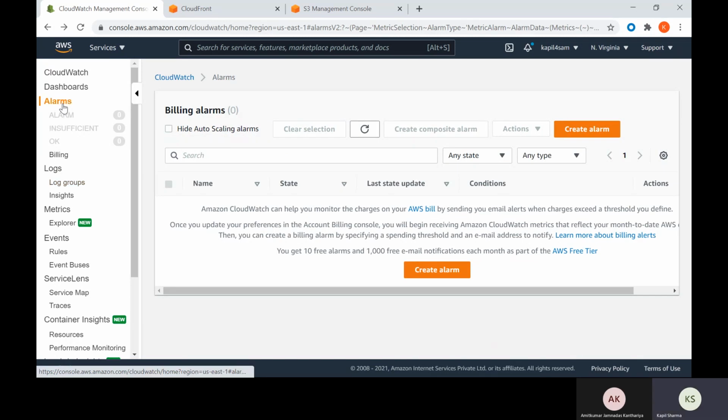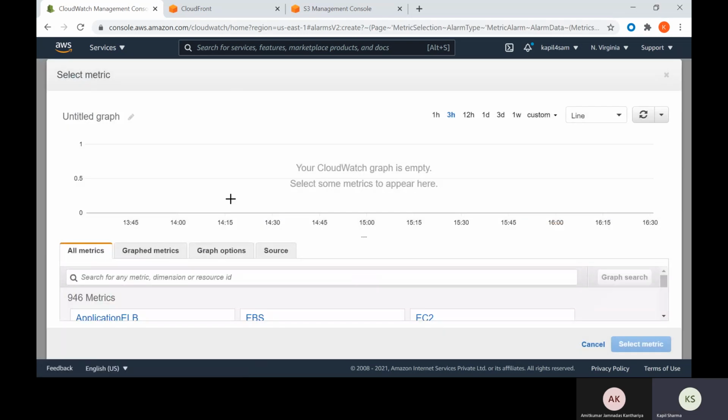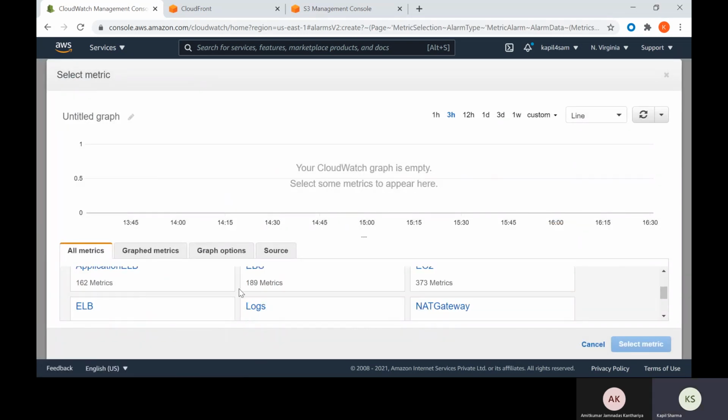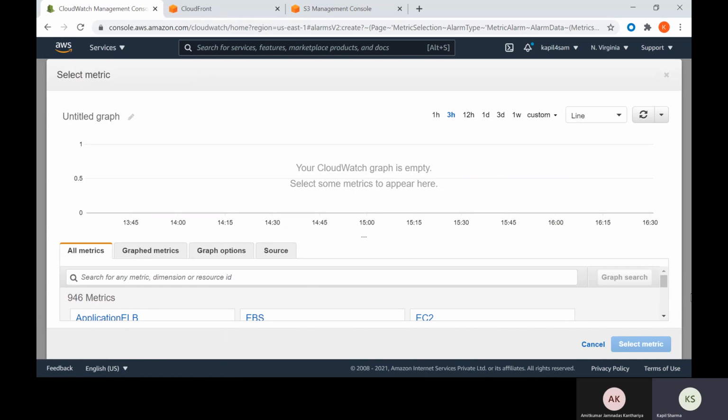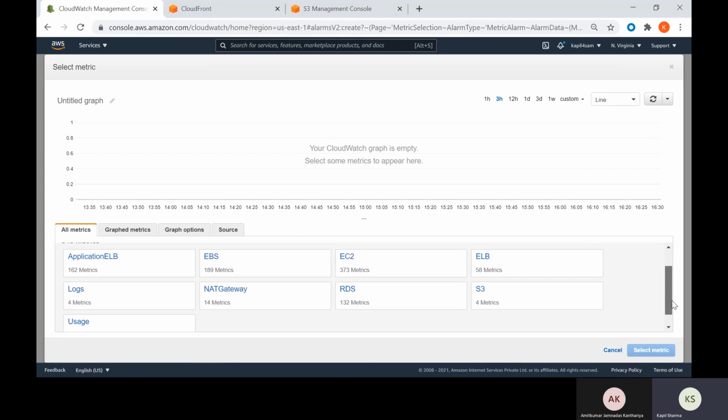If you want some other alarms to be set, then you can click on alarms, create alarm, select metric. You can choose which metric. So here you can see there are different metrics which are available. Let me just show it to you. Okay, so now I hope it is visible. So here you can see there are different metrics, application metrics. In application ELB, you can see there are 162 metrics which are already there. EBS, you can monitor 189 metrics, EC2 373 metrics, ELB 58.